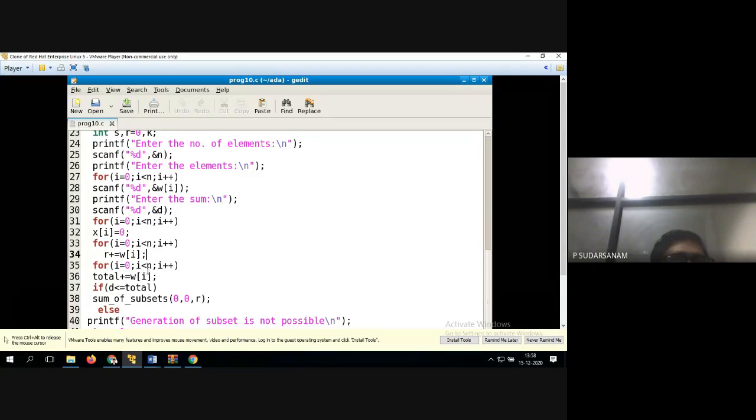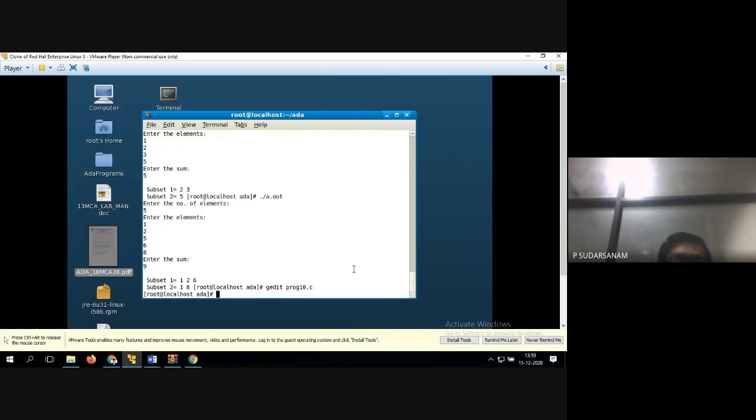Next is i = 0, i < n, i++: total weights you are calculating. Total is nothing but the weights; this is one variable name. Next, if d is less than the total, then you call it the sum of subsets. Otherwise, generation of the subset is not possible. I'll show you that example also.